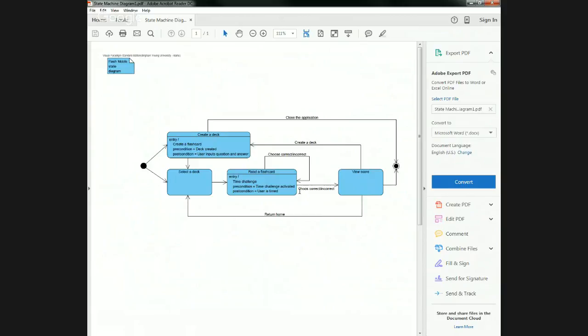And then when the user chooses correct or incorrect on the last flashcard, he or she can view his or her score. And from here, there are multiple directions that the system could take. You could go back to create a deck, go back to the home where you select a deck, or you could go and close the application. And also, I forgot to mention this, from create a deck, after you create a deck, you can also close the application. And that is the end of the state.